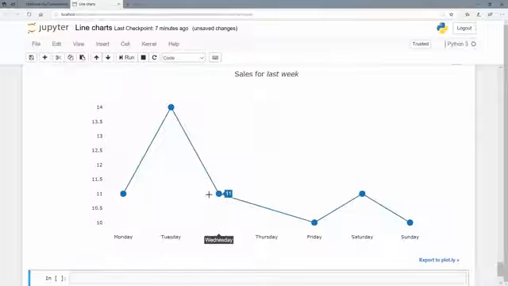So you can see line charts are quite a bit of fun and quite a useful thing, something that we use quite often. And there we go, line charts or line plots.